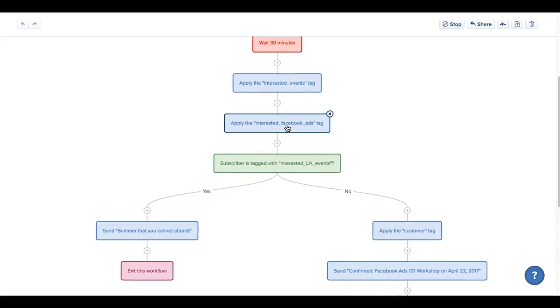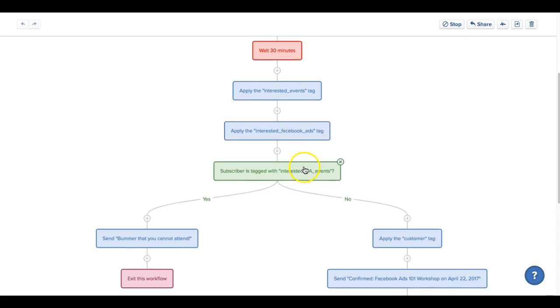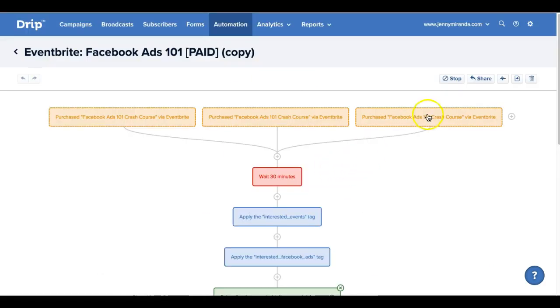And then something else that I was doing here, which is really unique just to this, and you don't have to do it, is because I had this option here where someone could not attend, but they wanted to be notified of any other events, of course, that were happening in LA.